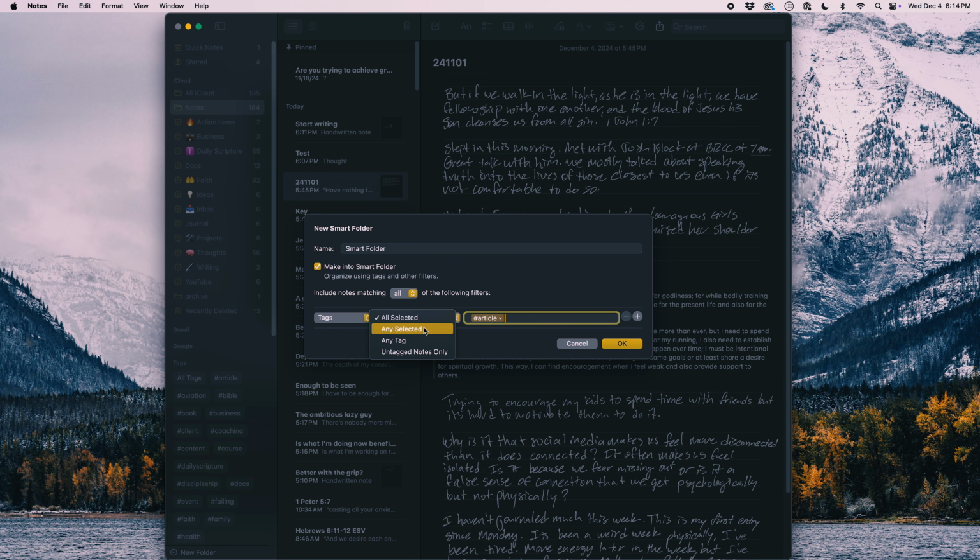Now I can also choose all selected, any tag, or untagged notes. And this is how I have my inbox set up. Notes that don't have any tags are going to show up in my inbox. And so that's how I know that a note hasn't really been processed, because if I haven't added a tag to it, it's going to show up in the inbox until I go through and clean those up by adding tags to them, which then removes them from the inbox.